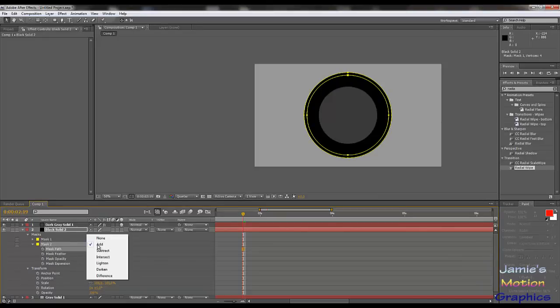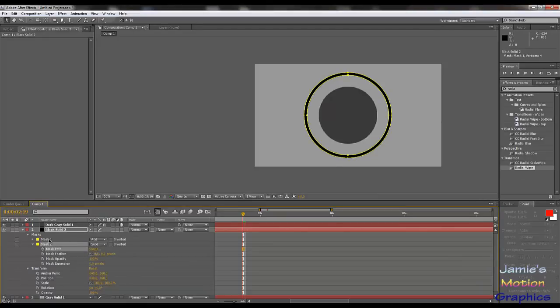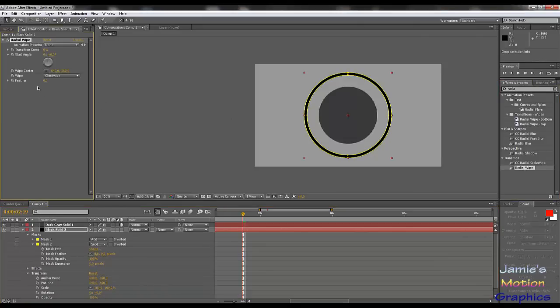Now we hit the subtract on the second mask. First mask minus second mask is what's left. And we are going to keep it concentric with the other one, so they have the same midpoint. And we're going to add the radial wipe to it. There you go.